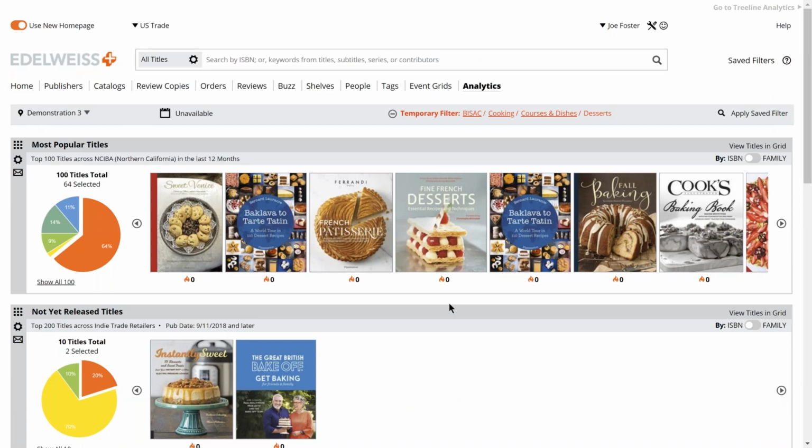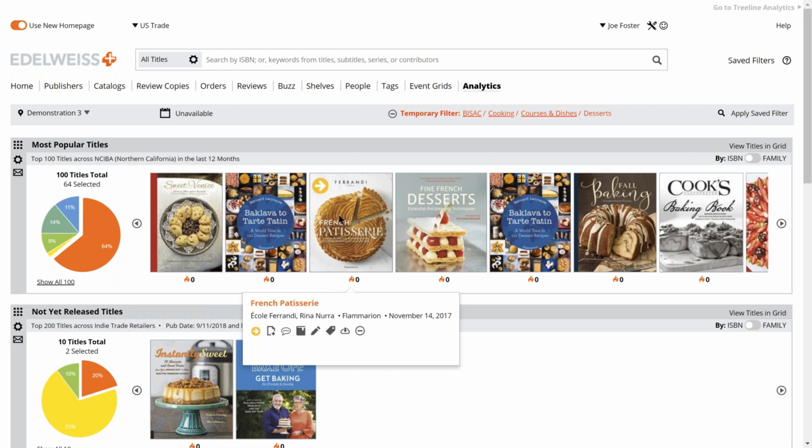And when we really start diving deep down into really specific categories like this, it takes a little bit less for a title to show up on the bestseller list, right? Because we're looking at a smaller selection of titles. Well, let's look at this French Patisserie, which looks delicious. So it's been sold in 19% of stores. It's on hand in 8% and on order in 3%.